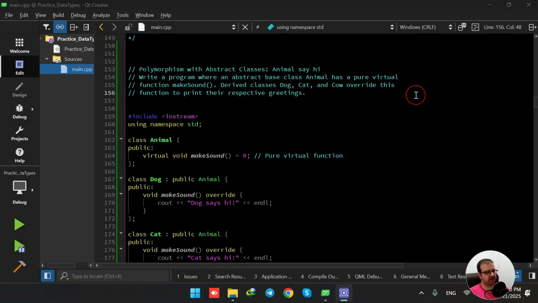Hello everyone, welcome back. In today's video, we're going to talk about polymorphism with abstract classes. We would like to write a program where an abstract base class animal has a pure virtual function called makeSound. And then derived classes called dog, cat, and cow override this function to print their respective greetings.